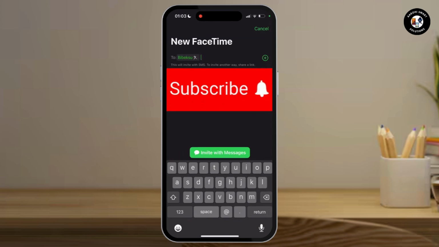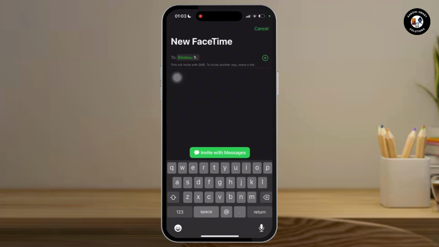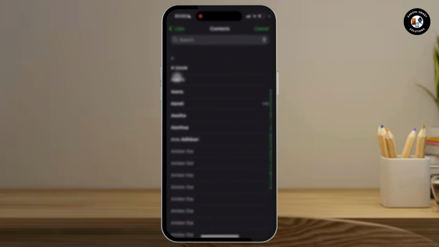So all you have to do is enter the name or phone number, and then you can tap on the FaceTime option available at the bottom and it will start FaceTiming. So that is it.